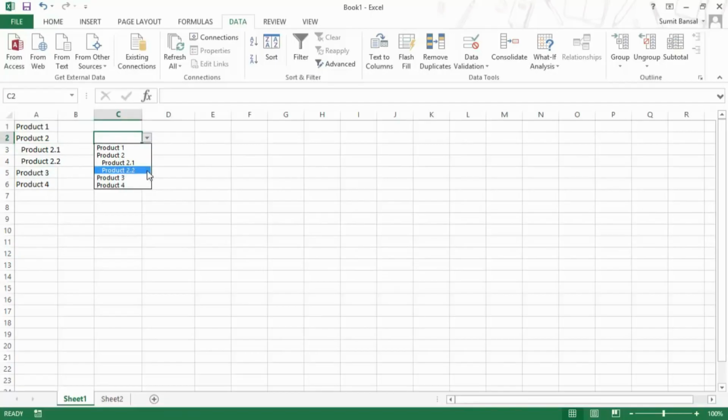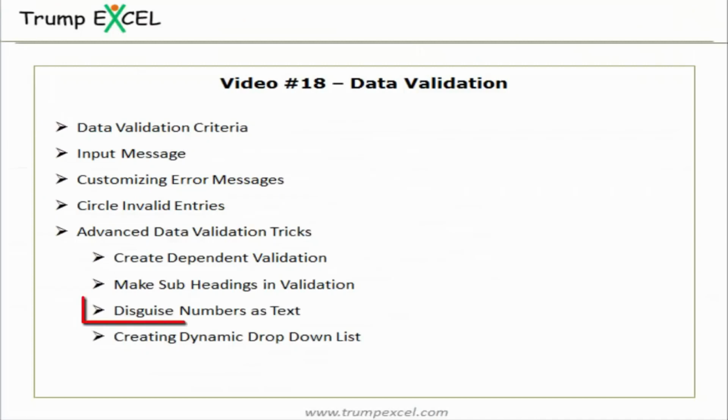A very simple trick, but it was really helpful when I was working with one of my colleagues. So now you can select any of these things. You can select product 2 or you can select product 2.1, but you would now know that this is a part of these.